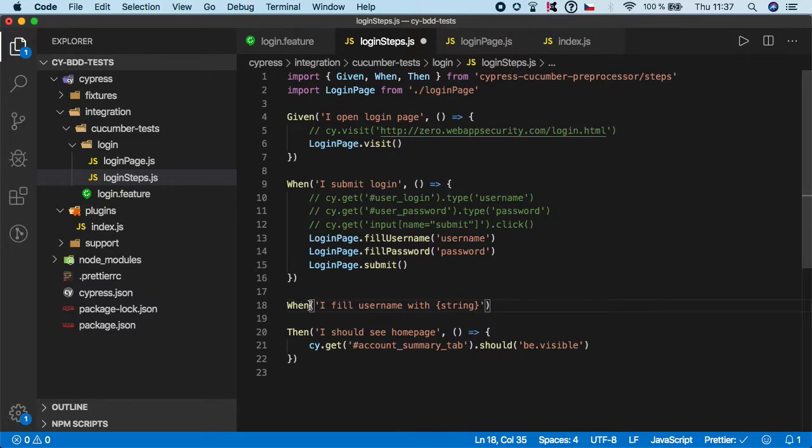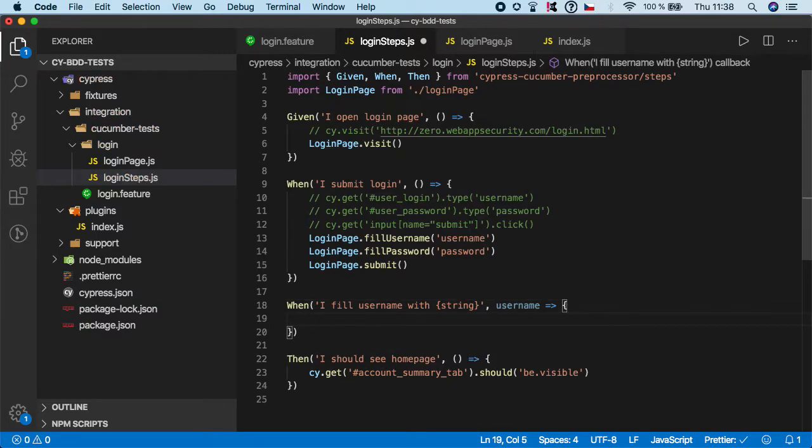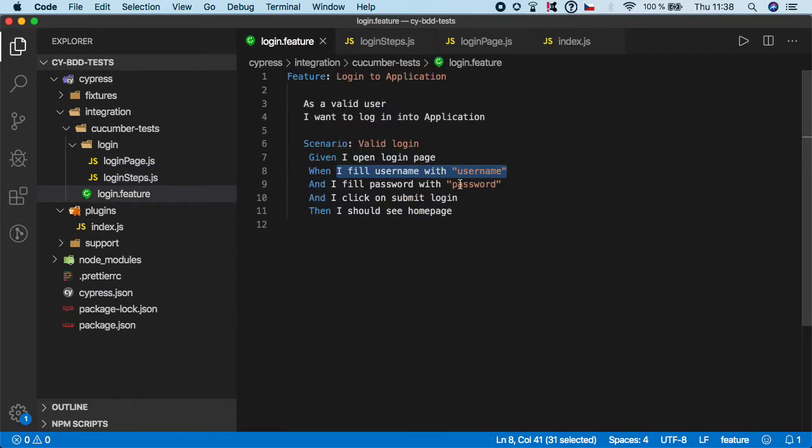So this means that whenever I pass something in this place in this step definition, and it will be a string, it will basically take that value, and I'm able to use that value inside my Cypress code. So let me show you. In our case, it will be the username. And now I can do login page dot fill username with username. And that username will be taken from here. And if you look into the feature, it's this value. So in our case, username.